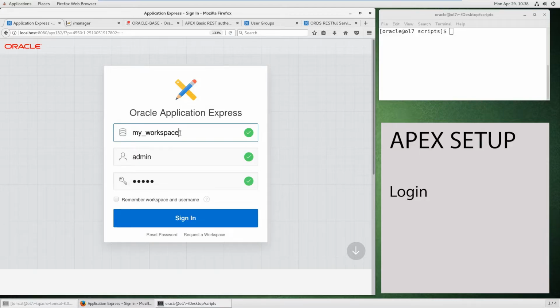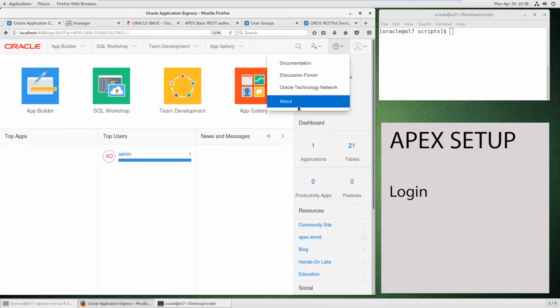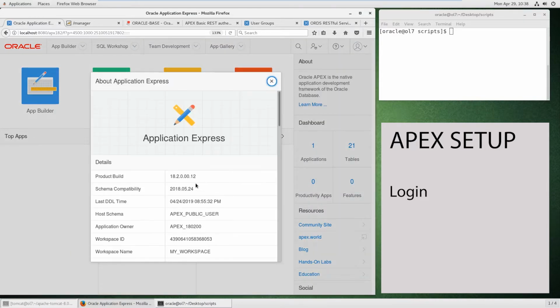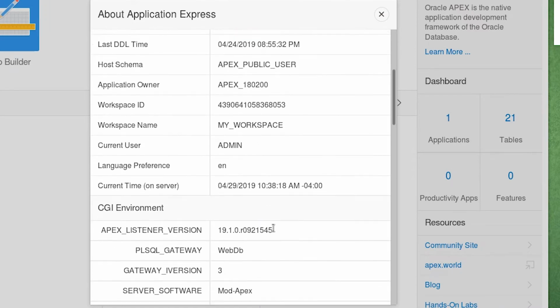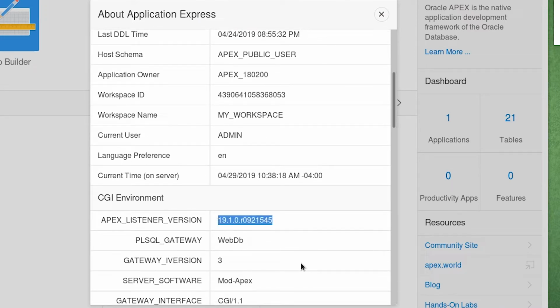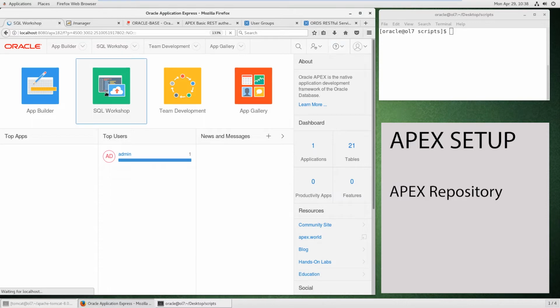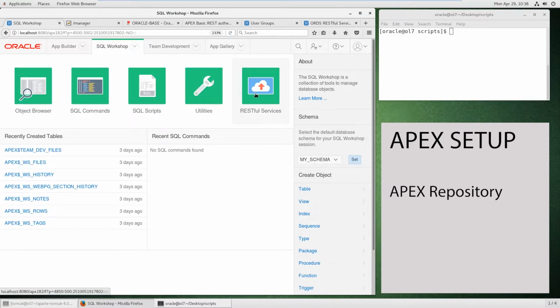Let's get started. We have a workspace called My Workspace. We're going to go to the About here just to show what version we're using. We're currently on my VM here, 18.2, using ORDS Listener of 19.1. We'll navigate to our REST service editor interface.